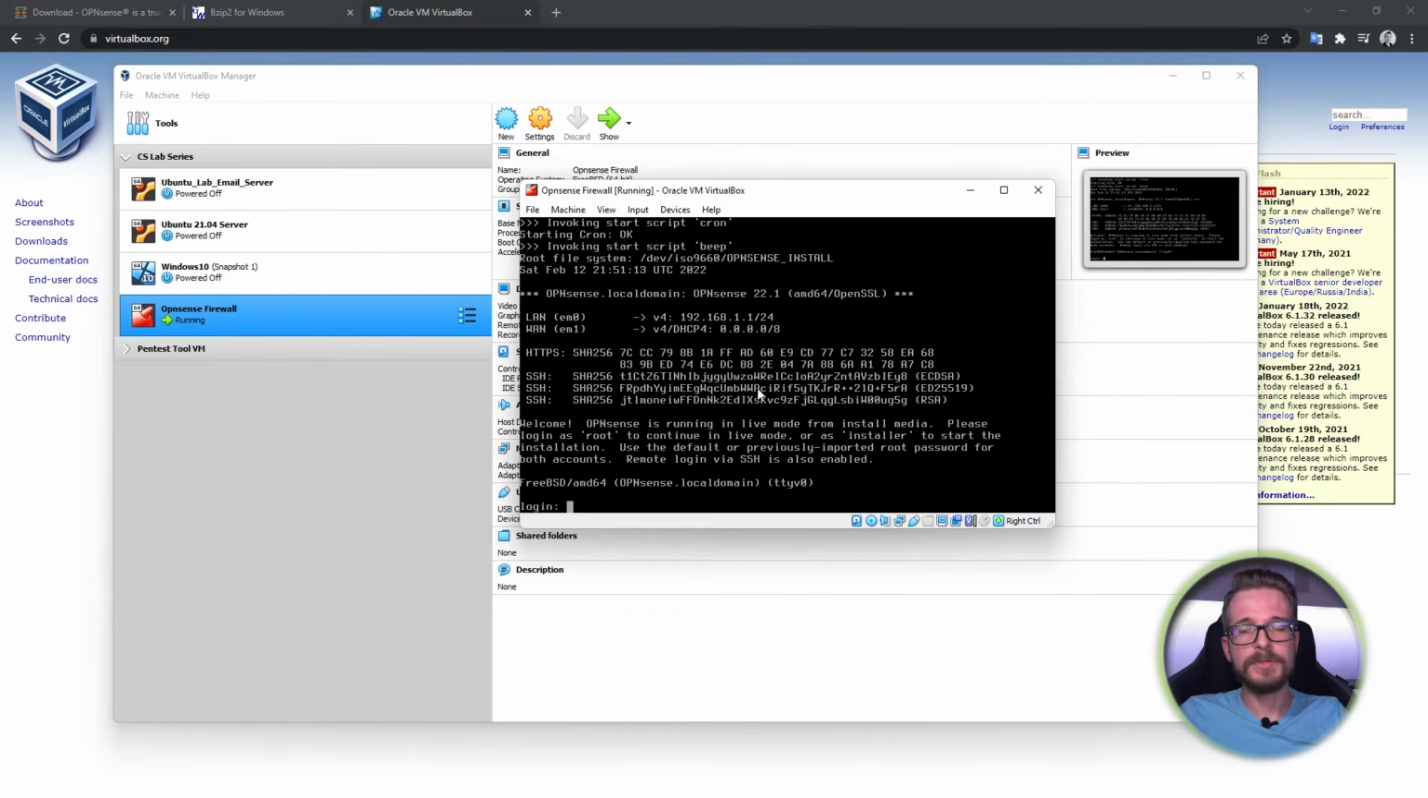And it gives us two options. We can either log in as root to continue the live mode if we want to maybe demo it or test it out before we do an actual installation, or we can log in as an installer to start the installation onto the actual virtual disk.